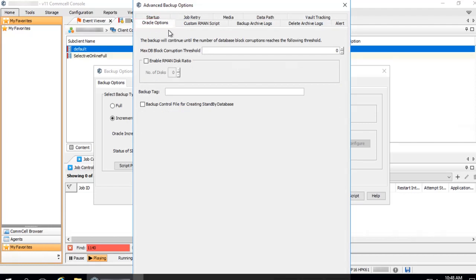Oracle Options tab. The backup will continue until the number of database block corruptions reaches the following threshold. Max DB block corruption threshold specifies the maximum number of database block corruptions a backup process can encounter before stopping. Enable RMAN disk ratio. When this option is selected, RMAN reads data files across disks and groups them in a backup set. Number of disks specifies the number of disks from which data files are included in each backup set.